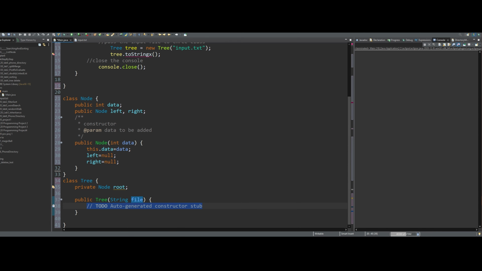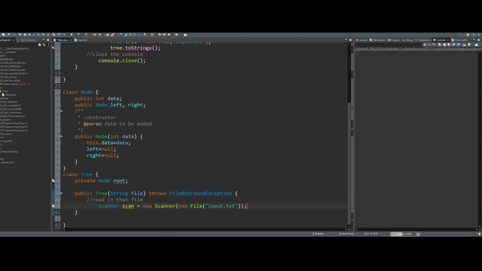So inside of here, we are going to have to read in that file. So we're going to use a scanner, we'll call it scan, and we're going to set it equal to a new scanner, where inside of here we have a new file where we are reading in our input.txt. We're going to need to hover and import scanner because we have not done that yet. And then we also need to have a parenthesis right here that I accidentally got rid of. We then need to also throw a files not found exception here, or surround it in a try catch.